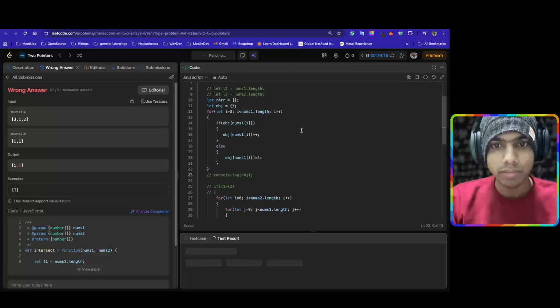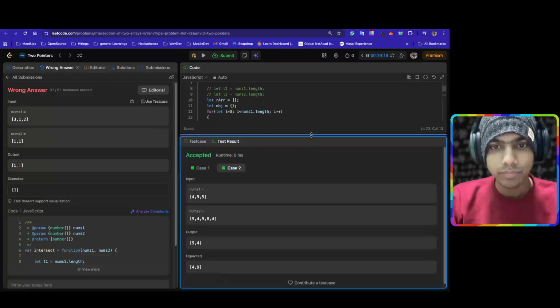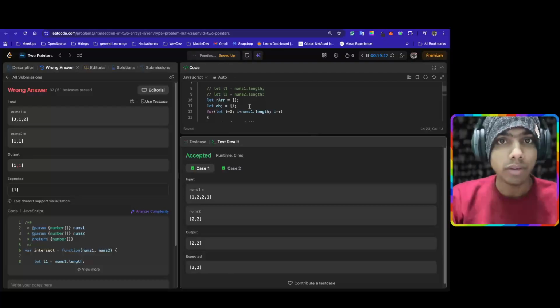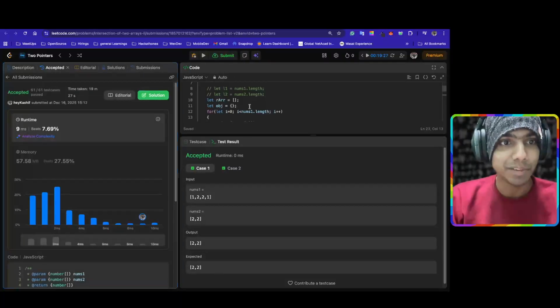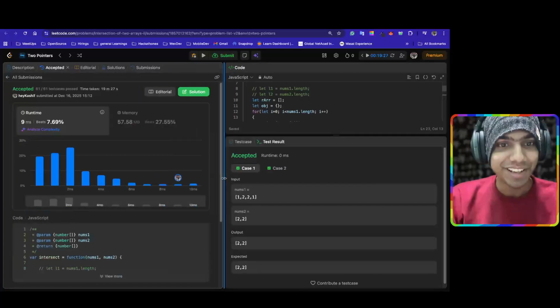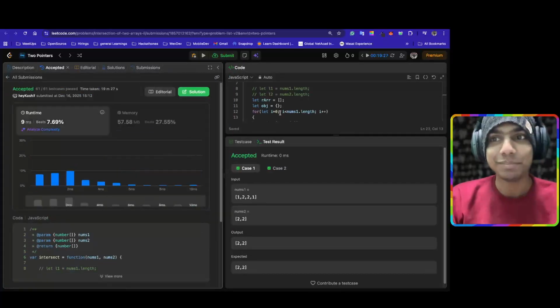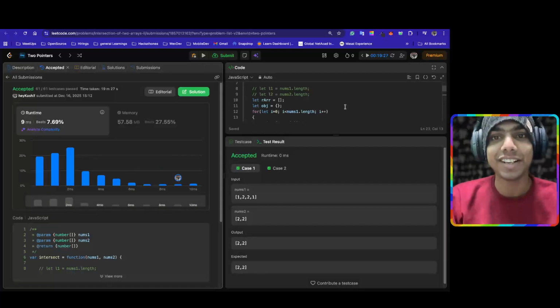Let's run it, guys. It's accepted and let's submit it. Hopefully, I am hoping that it will submit right now because we have done the edge cases also. Accepted, guys. Accepted. Fortunately, we have done this, guys.